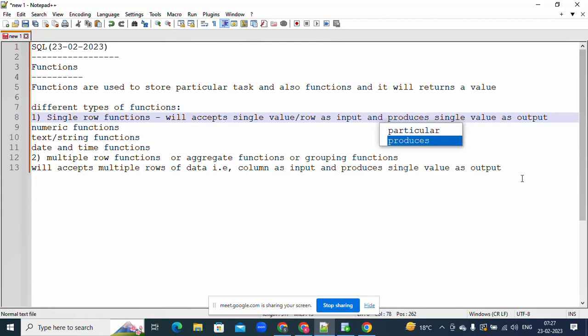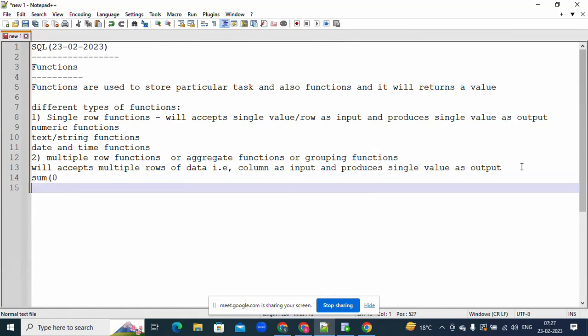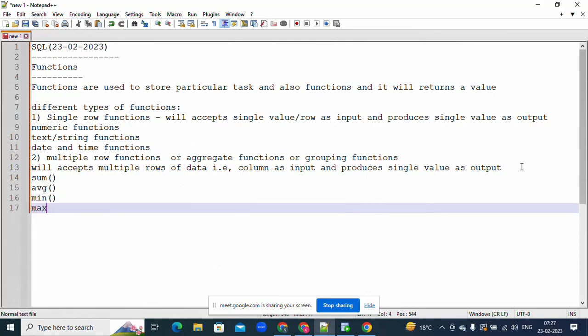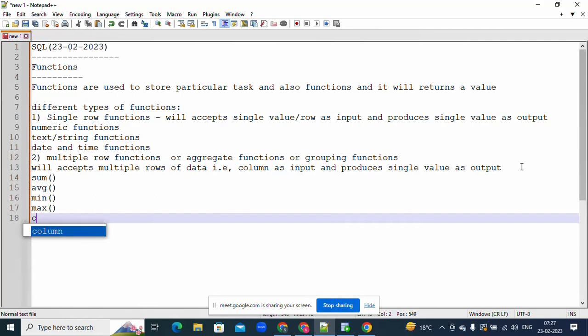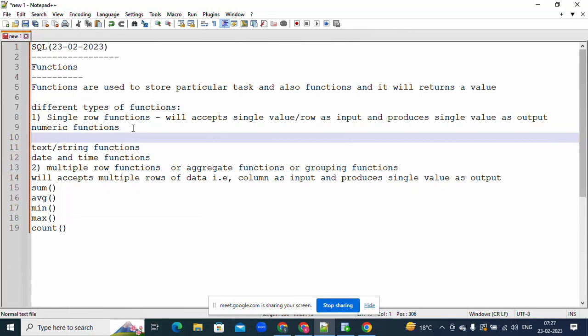So here under this we'll have some aggregate functions: average, min, max, count. So these are the 5 aggregate functions we have. First we'll discuss numeric functions. So what are the numeric functions we have?